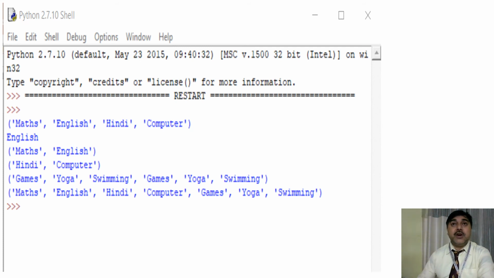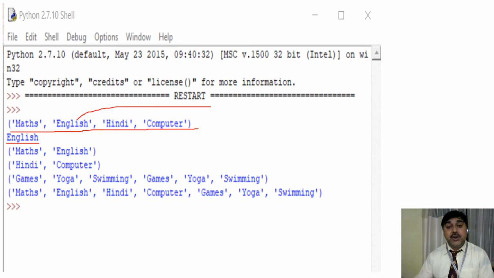Okay, so this is the output of it. Here in this output, you can see that I have taken a different way of printing. What are the different ways of printing? This is the first way, that means I have asked it to print all the values, so it has printed all the values. Then I have asked to print only the first position, that means this one is your first position.